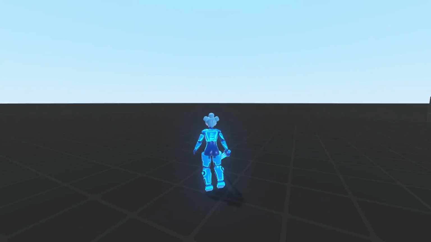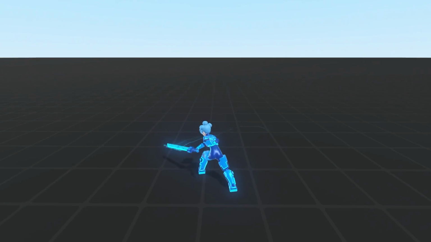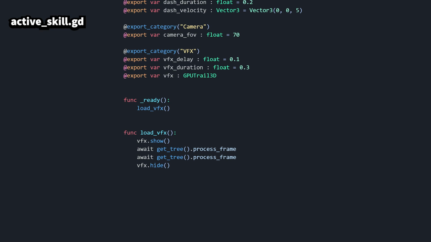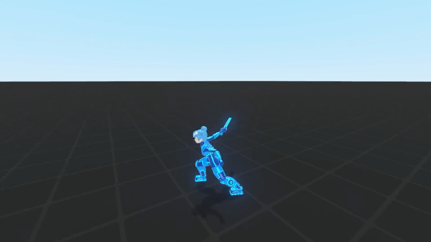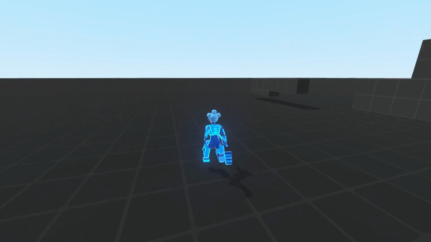You'll notice when the VFX is shown for the first time, there is a frame drop. To fix that, in the active skill script I made this load VFX function which shows the VFX for 2 frames and then hides it. This way it loads as soon as the scene loads, and now you can see there are no frame drops on the first attack.